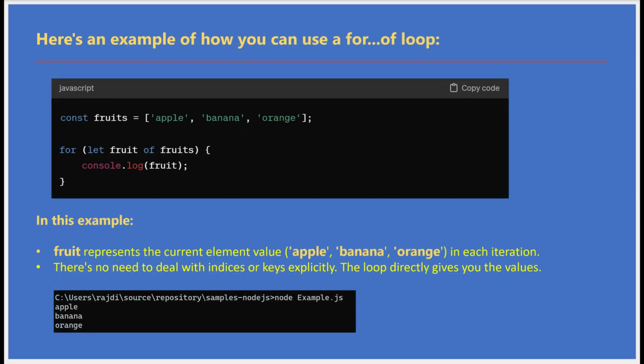Consider a basket of fruits represented as an array: apple, banana, orange. You want to list out each fruit. Here's how a for of loop can help. You declare fruit as your variable and fruits as your iterable. Then you instruct the loop to console.log each fruit. As a result, each fruit in your basket is printed out one by one. No need to deal with indices. No need to get your hands dirty.